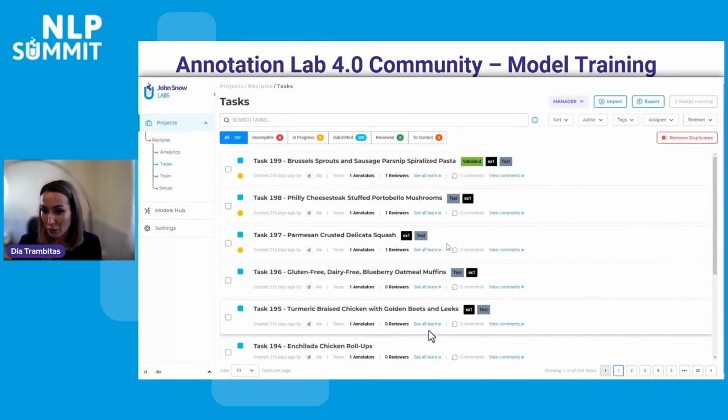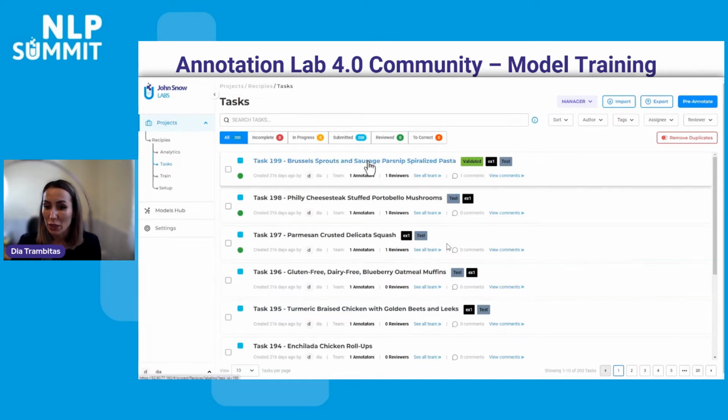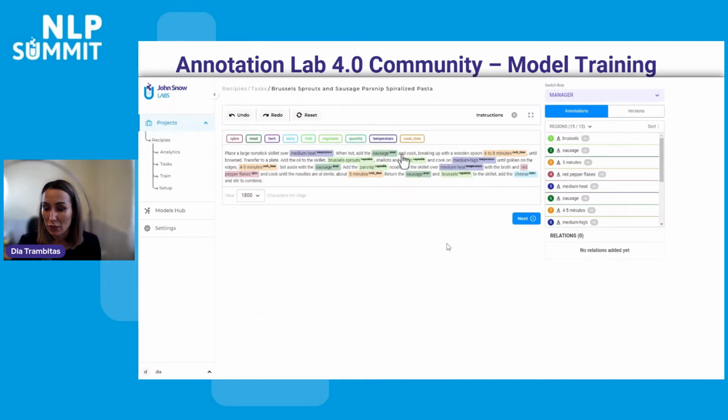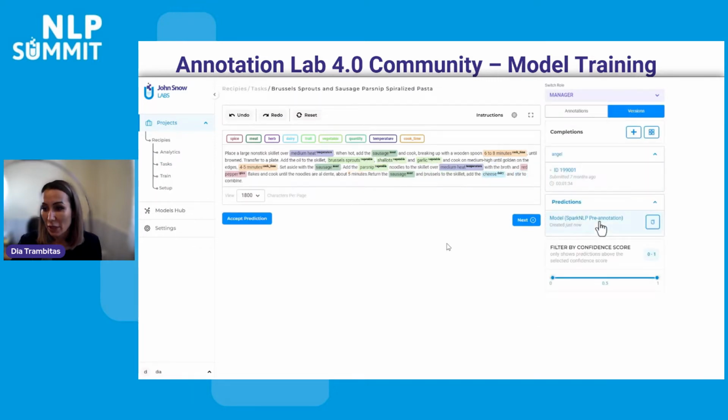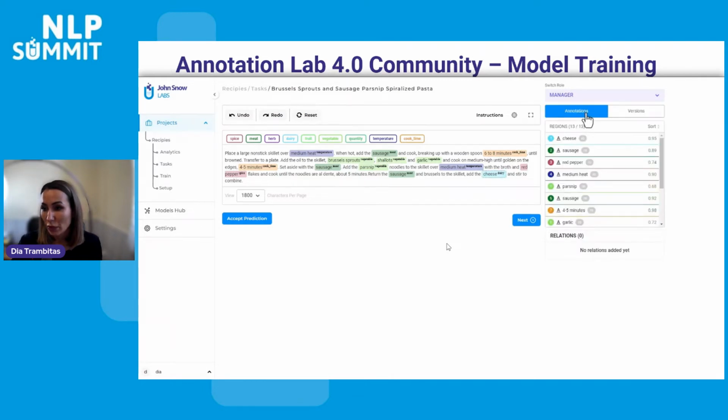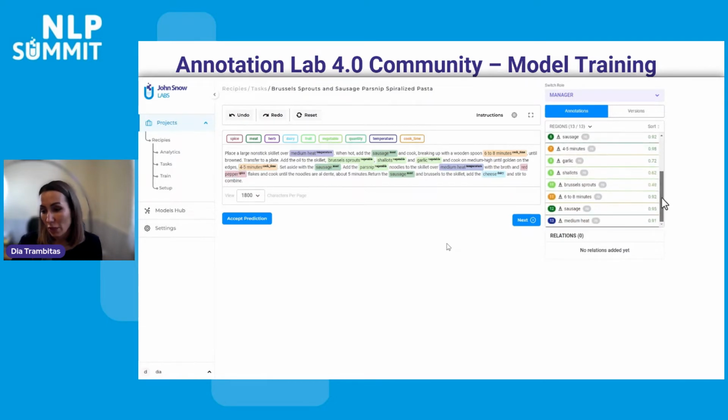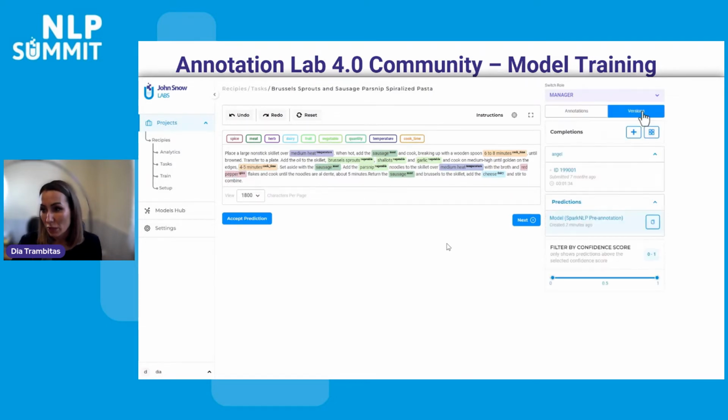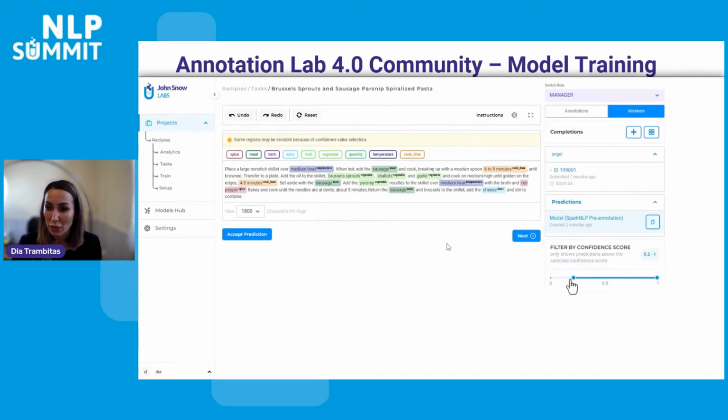Okay, I see here the configuration which will be used for pre-annotation, and I validate. And once the pre-annotation is done, I click on one of the tasks, and in the versions tab, I see the predictions are now available and the confidence score filter. If you go to the annotation view, you will see that for each annotation, which actually represents a prediction automatically generated by Spark NLP, we have an associated confidence level.